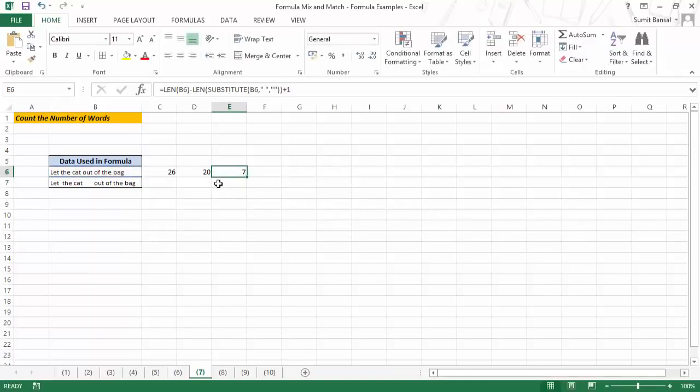So this gives me 7. Now let me apply this same thing to this text here below, where I see there are more spaces. So I would drag this down, I would drag this down, and you can see now the difference is 13. Here it was 6, but here it is 13. If I drag this formula down, this gives me 14 as the answer, which I know is not right because the words are exactly the same.